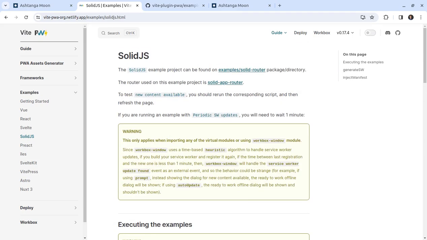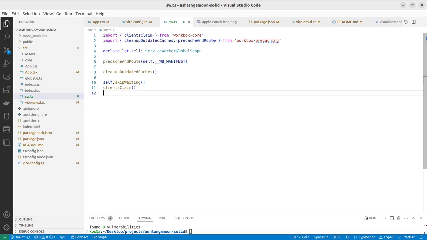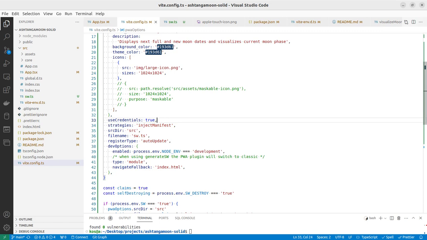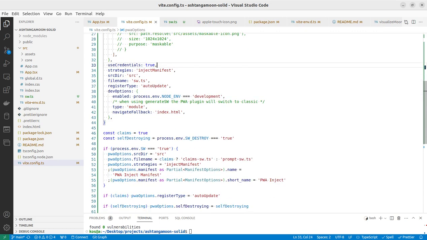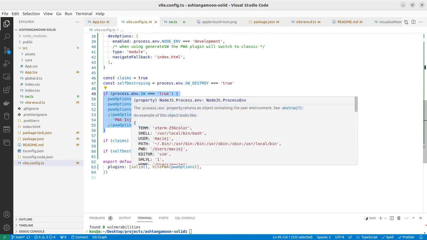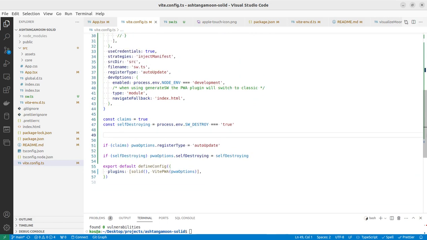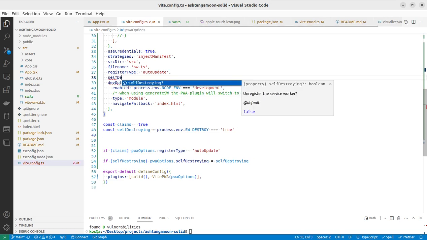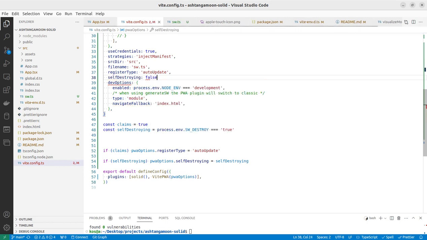They have a lot of information on how to configure stuff, the generate SW approach or the inject manifest approach. So you can always find this information if you are interested in digging deeper. But for now, for me, it should be okay to just follow what they suggest implementing in the example project. I'm going to remove this stuff from here because we already set everything explicitly here. I'm going to add some self-destroying feature here and set it to false.